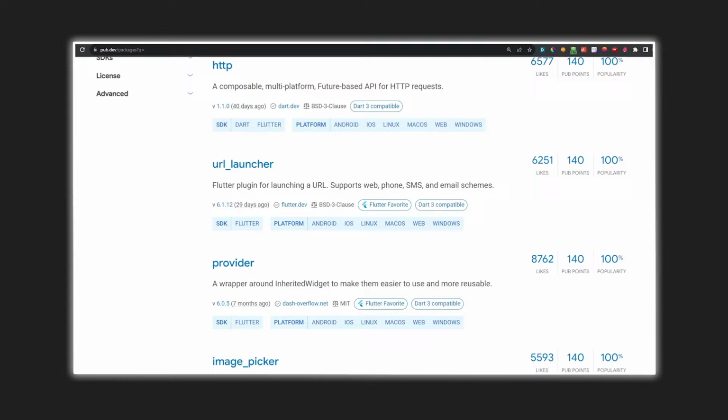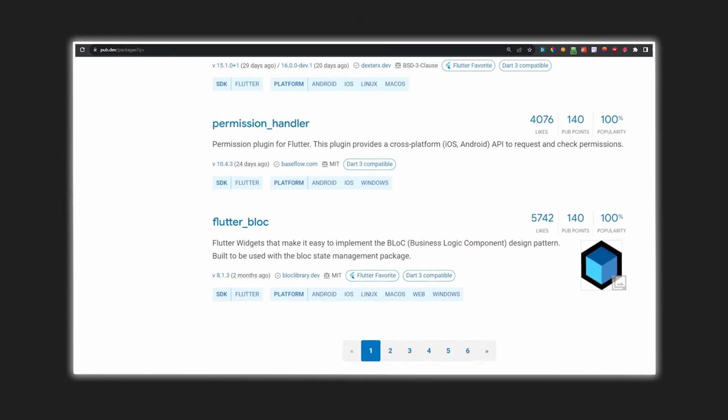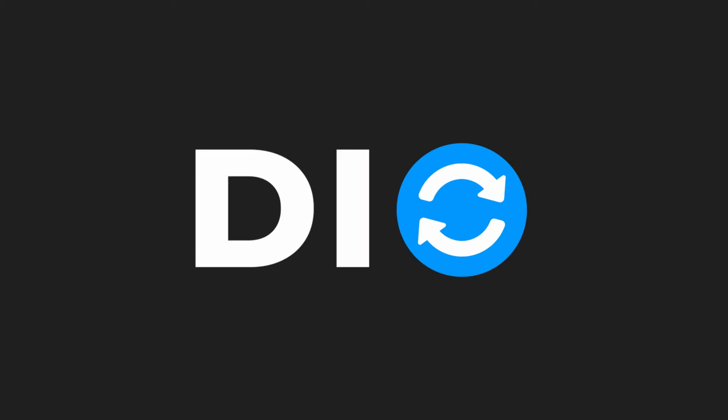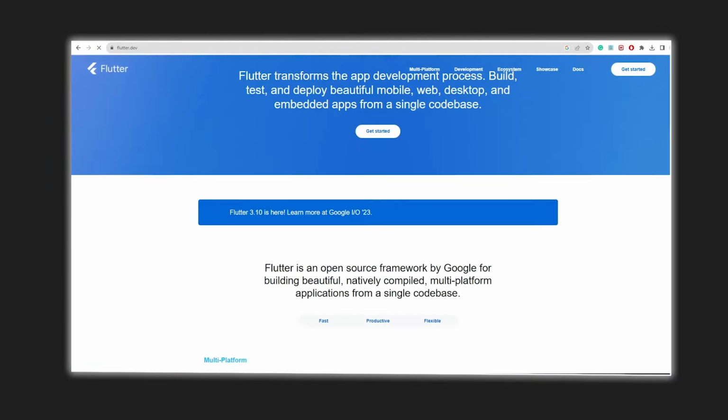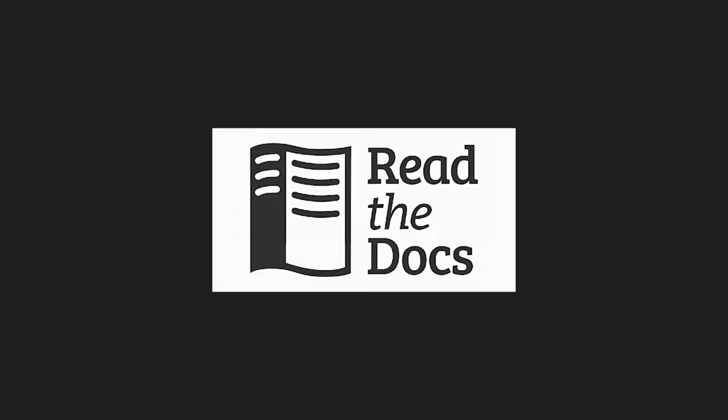Flutter's extensive package ecosystem provides numerous pre-built solutions for various functionalities. To familiarize yourself with essential packages such as HTTP, Dio, SQLite, explore the official Flutter website or GitHub repositories for popular packages and read through their documentation.